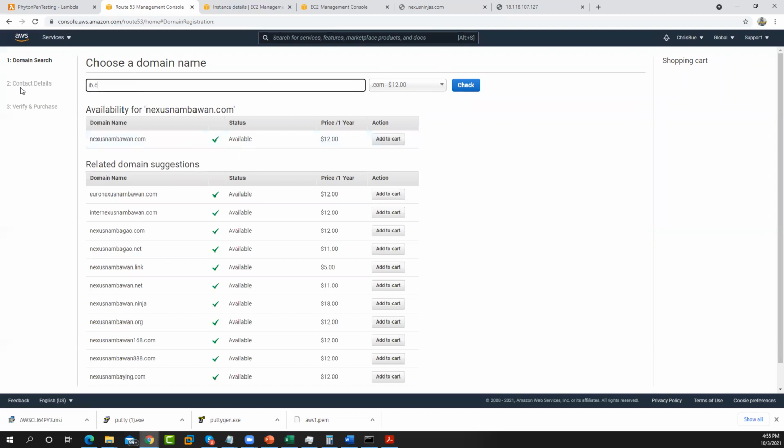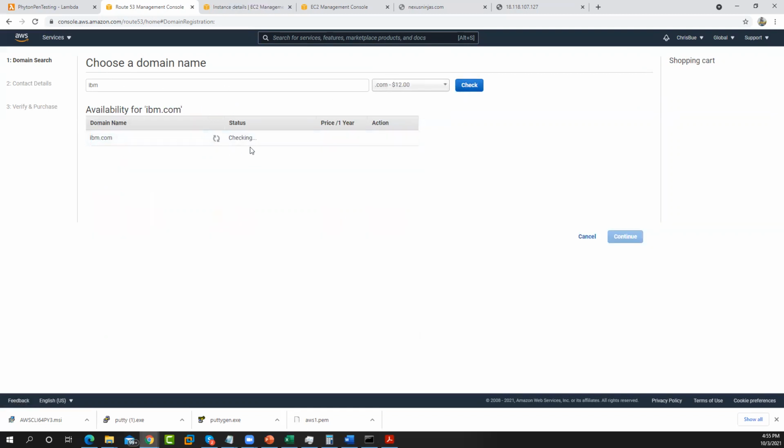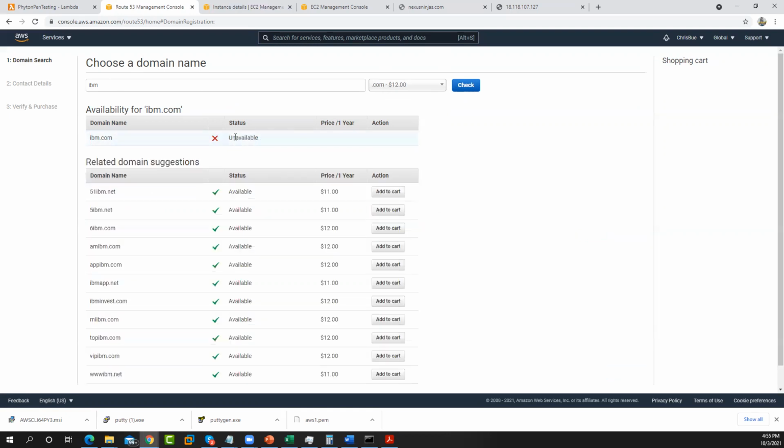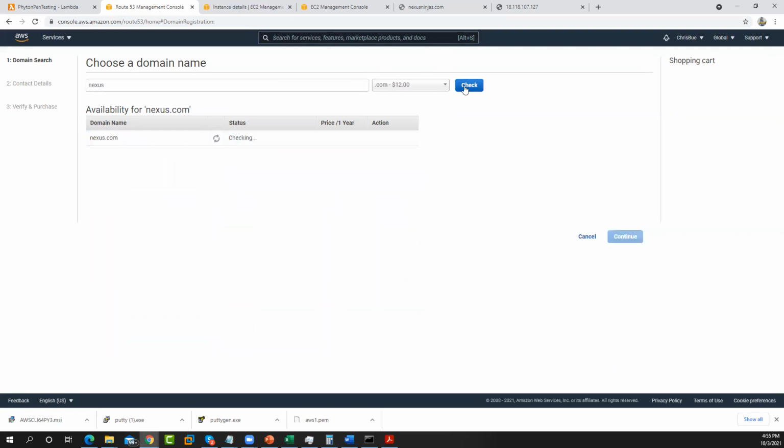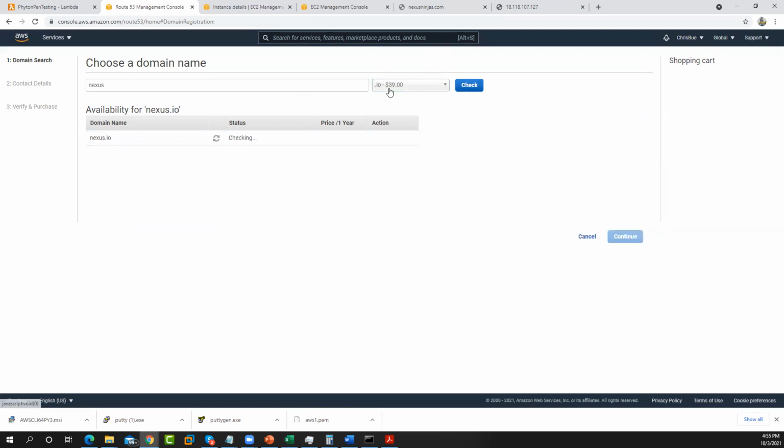Let's say, ibm.com. For sure, hindi na available to, di ba? Check mo nga, check. Hindi na available yan. Not available yan. Okay. How about nexus.com? Hindi na rin available yan. Okay, unavailable. Let's say .io kasi mas cool tingnan IO. IO, Indian Ocean.